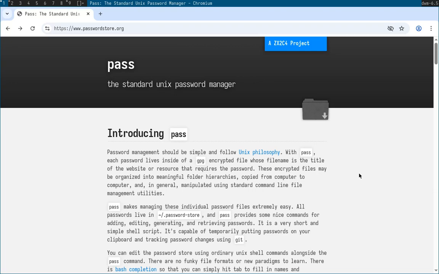In this video, I want to give you a quick introduction to pass, which is, in my opinion, the best password manager that exists, really. And it even says here on the official website, it's the standard Unix password manager, because it is as simple and easy to use as a password manager should be. So it follows the Unix philosophy, as it says here, and it simply encrypts passwords using GPG. Which is as simple as possible.